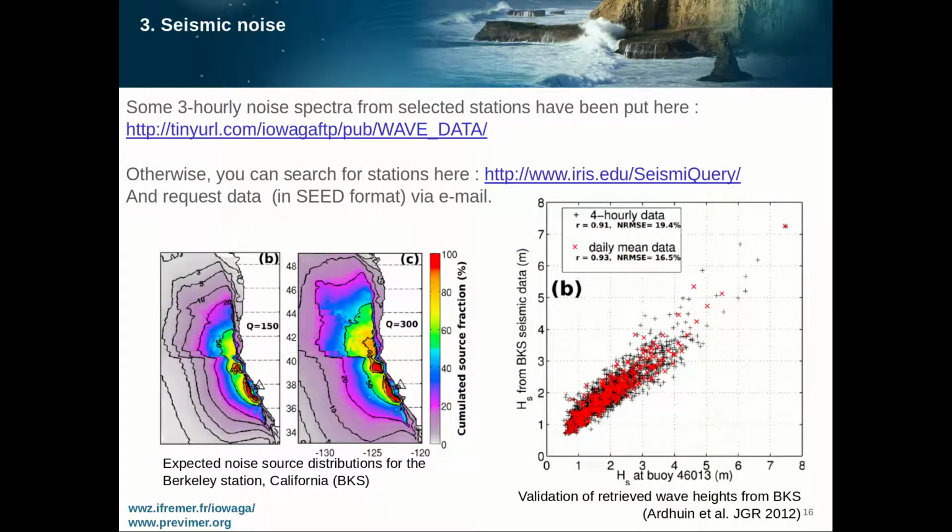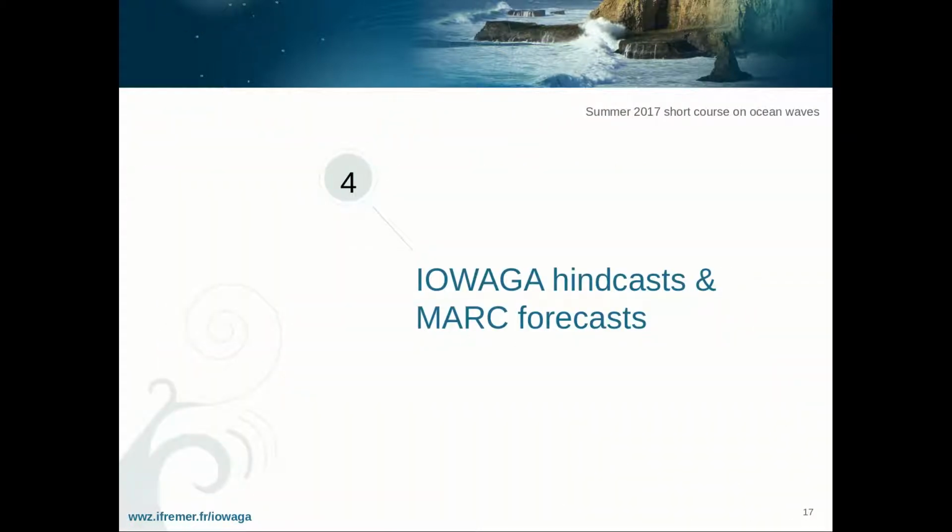In some cases it works really nicely. This is off California. You have a very nice relationship between the seismometer data in Berkeley and the ocean waves. This contour map shows you the region from which the sources are coming. So this station is sensitive to sources along the coast. You can do some statistical estimation of the wave height from the seismometer, and it compares pretty well to the measured wave height. So that's special for California. If I do that in France, it doesn't work so well because the sources are coming from more other regions.